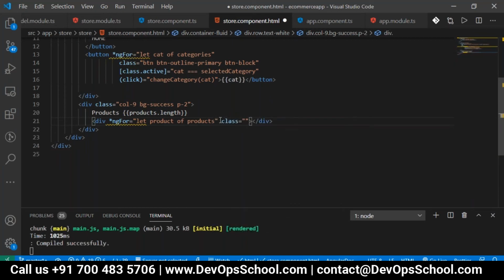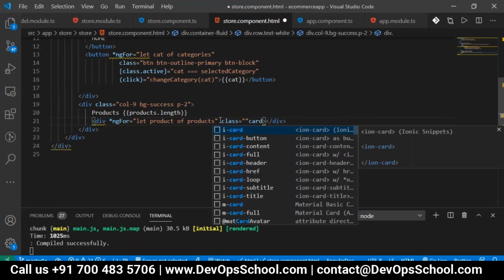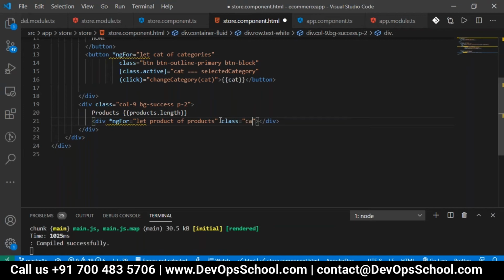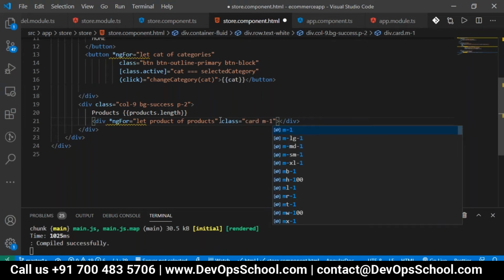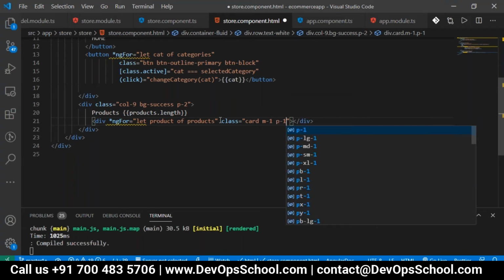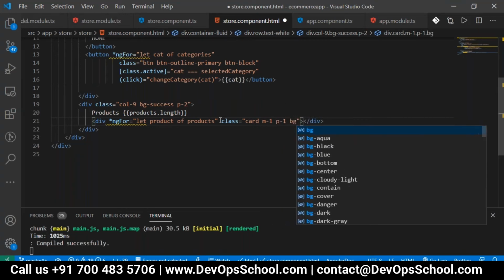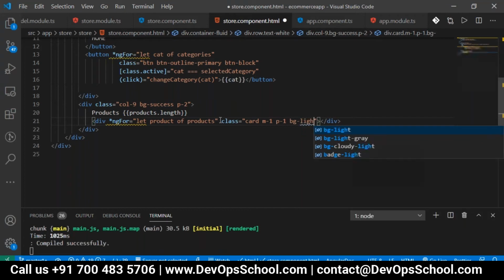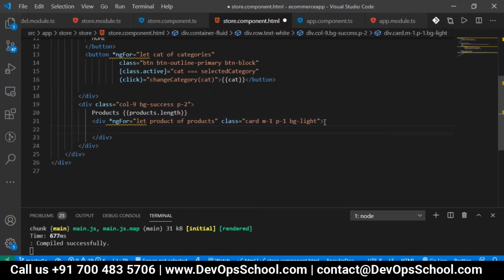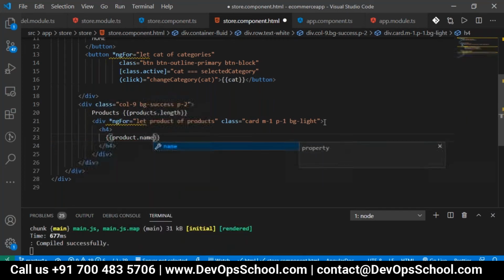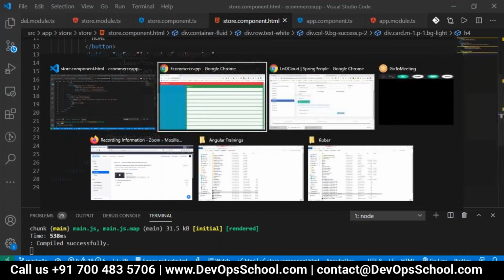So class card which is of m-1 and even of background light. If I use background light, then it will be so light. So we can give different colors maybe after looking into it. So I want to give it as a heading. So I'm using the h4 tag, which should display the product name. Product dot name. So we'll just look at how it will be visible.